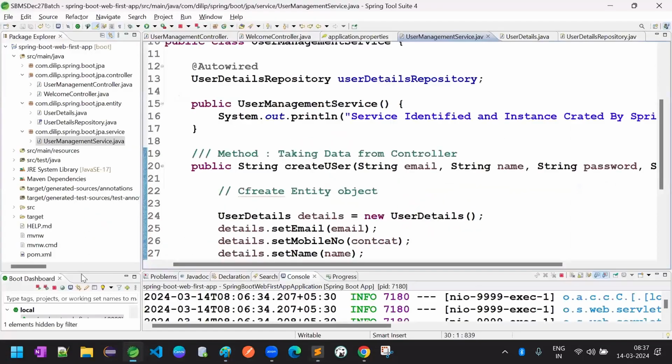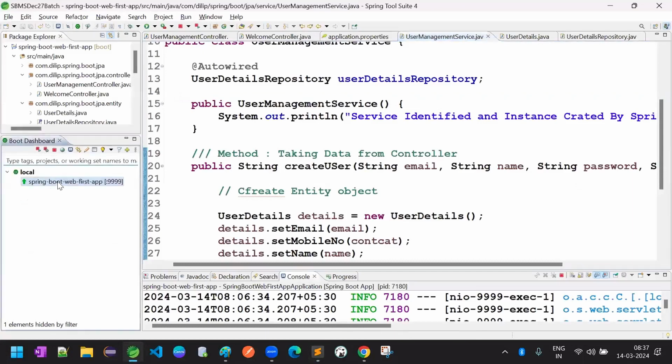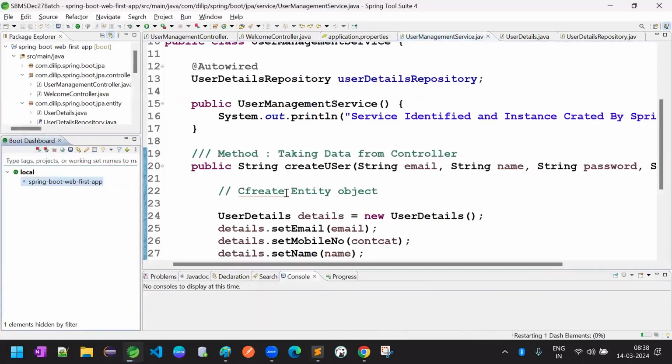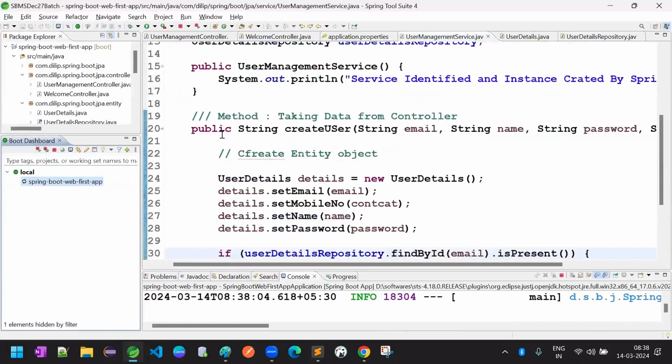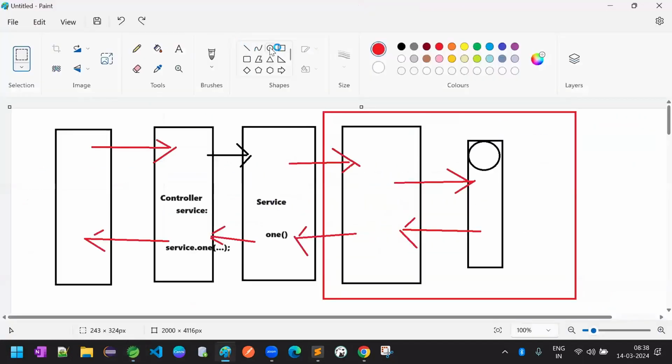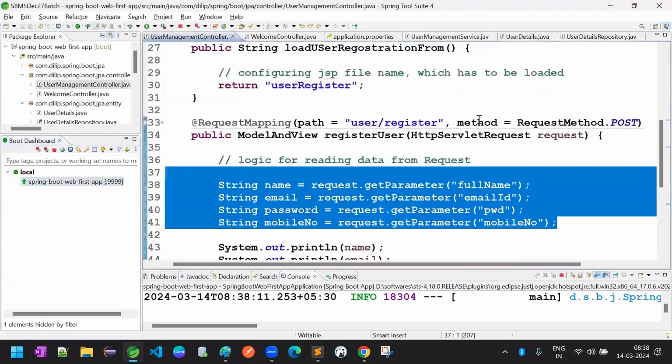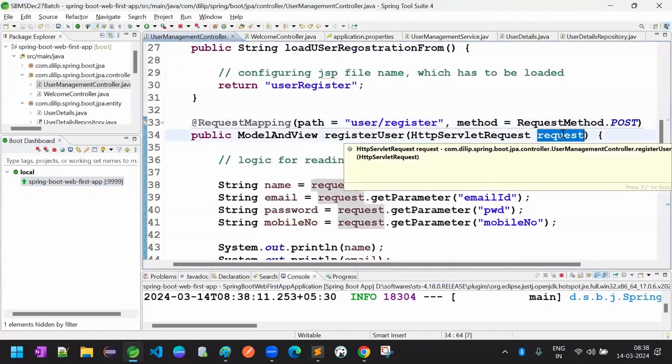Okay, now let's start our application. Restart our application. Now what is happening? The user enters his information. The object is passed to the controller class, and inside the controller you extract data from the request object. And I will ask you one more question. Why can't I pass the request directly to the service class? Can I pass this request object directly to the service class?